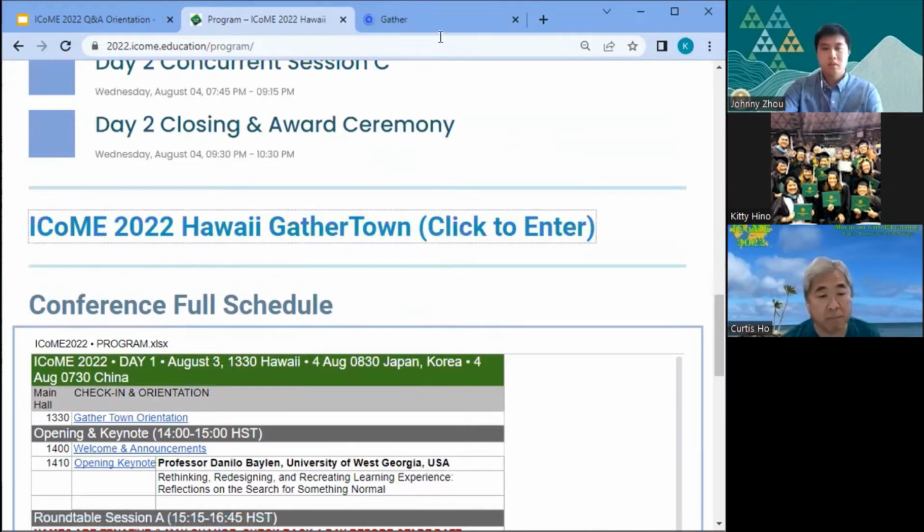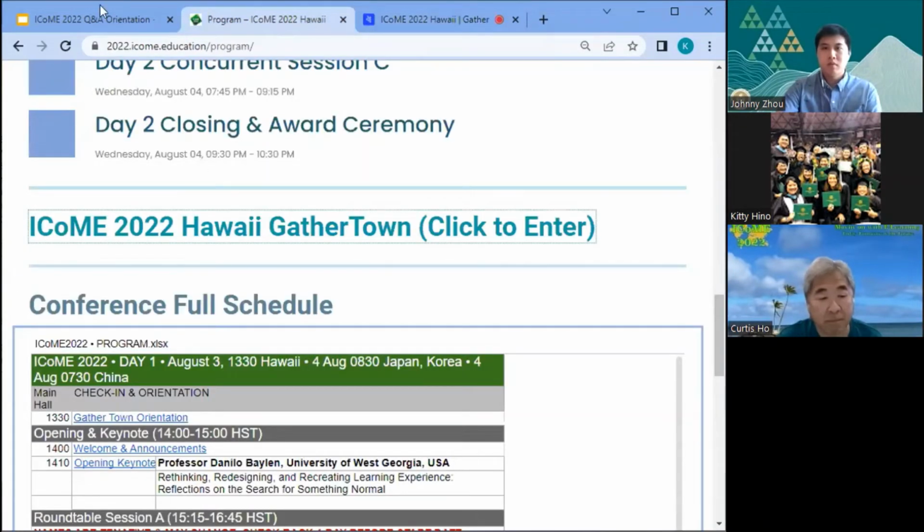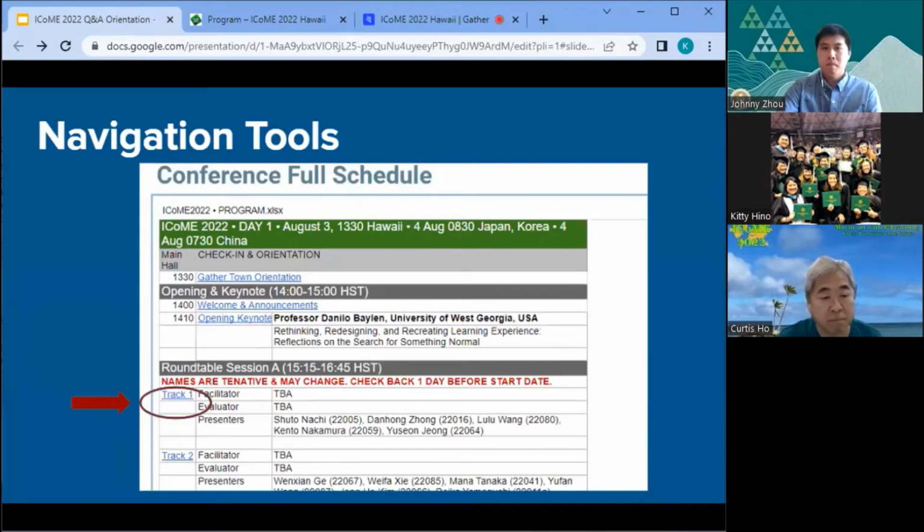That will open up another tab where you can enter GatherTown. I'm not going to enter GatherTown right now because I want to show you folks later, and we'll check out GatherTown together later. But this is how it would look. If you had a chance earlier, you might have already created your avatar and checked out GatherTown. If not, we'll do that together later. So let me get back to the program slide.